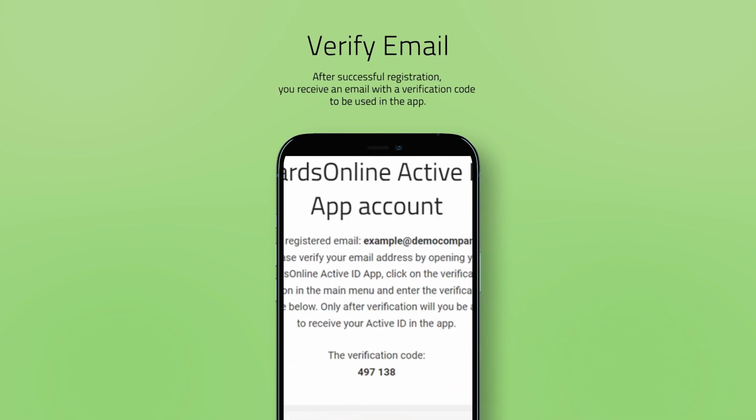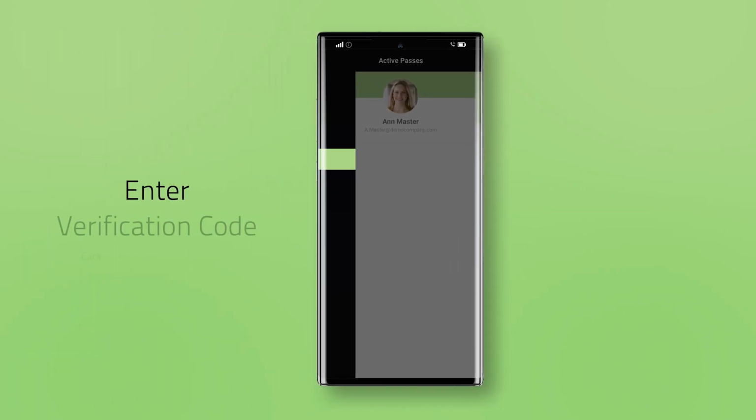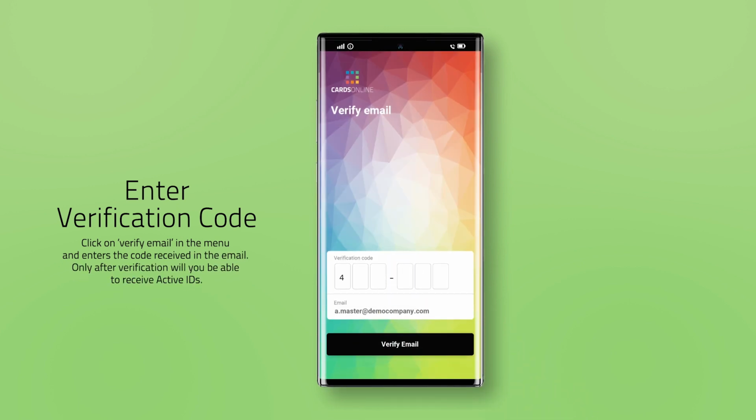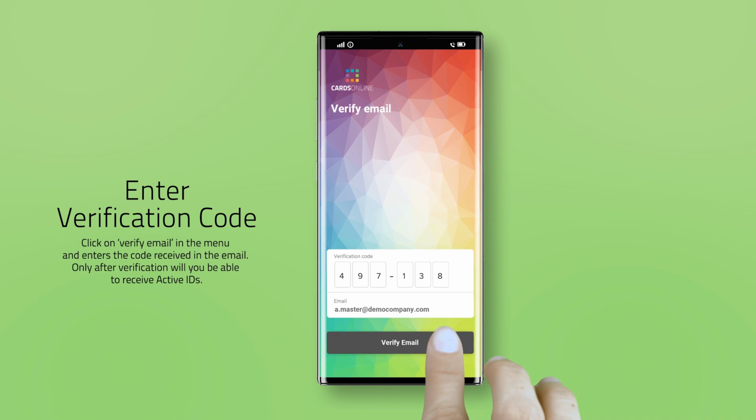Open the app and log in with the credentials set up during registration. The cardholder clicks on verification via the menu and enters the code received in the email. Only after verification will the cardholder be able to receive their Active ID.